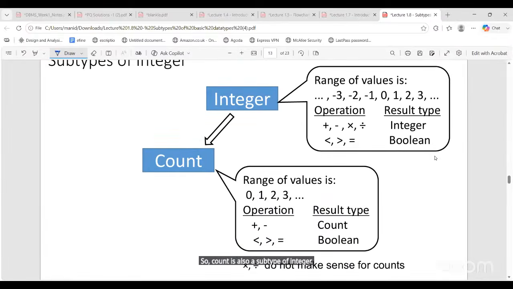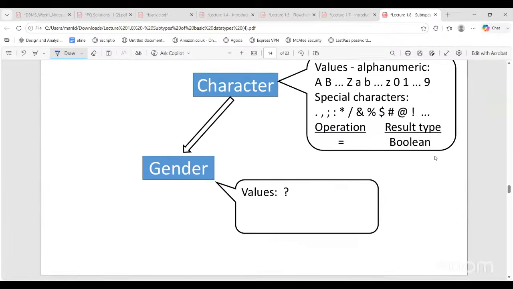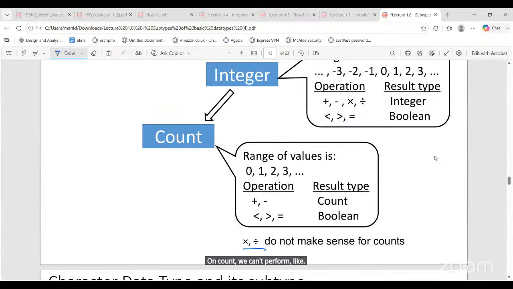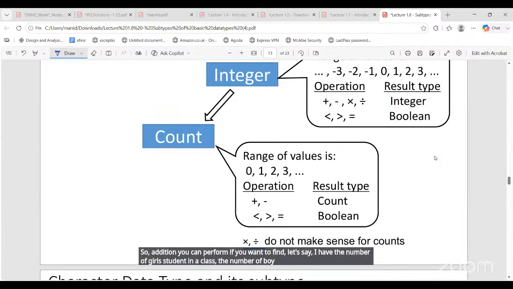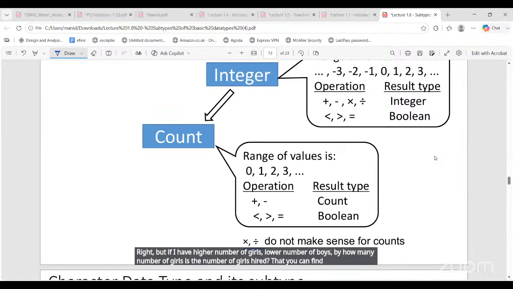On count, can we perform any operations? Yes, you can perform plus, minus, all these operations except multiply and divide, because again, they are not sensical. Ma'am, why can't we perform multiplication on count? Addition you can perform. Let's say I have the number of girl students and the number of boy students in a class. So this is count of boys, count of girls. I want to know the total count, so I'll just add the two counts. Or if I have a higher number of girls and a lower number of boys, by how many is the number of girls higher? That you can find by subtraction.